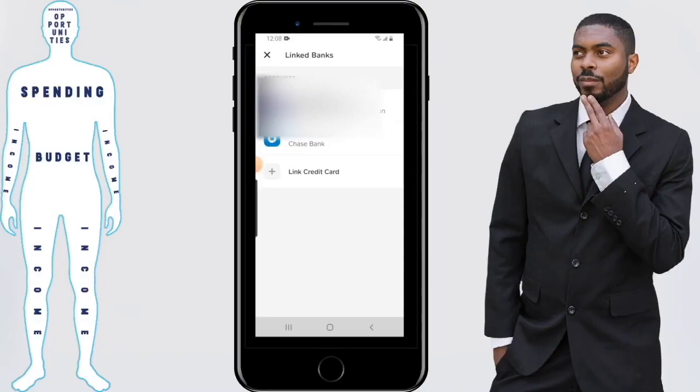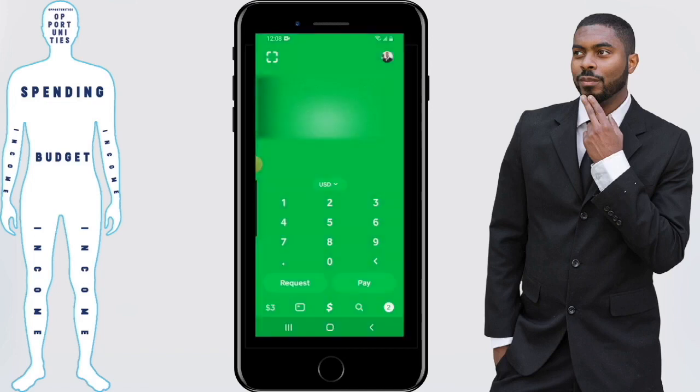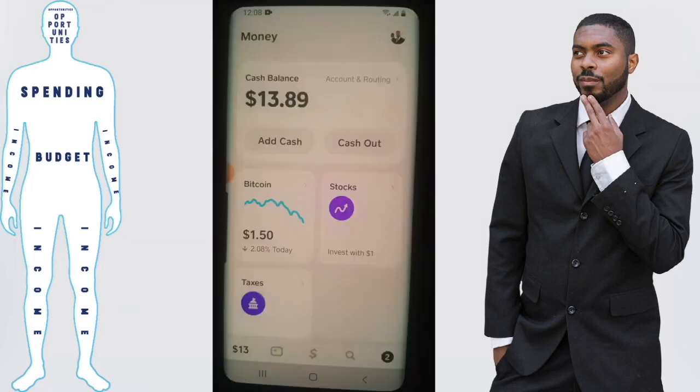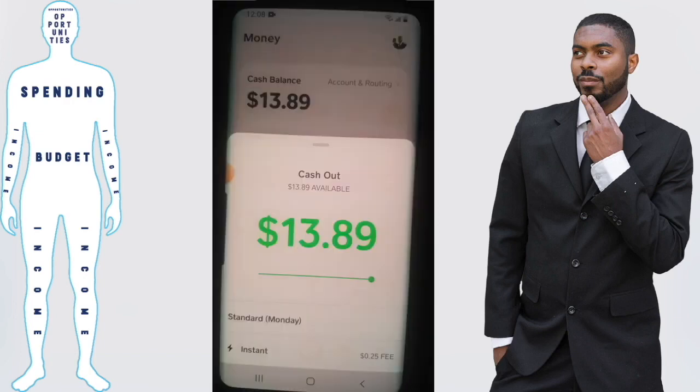But now that we have the bank accounts linked, we're going to exit that, go back to the home screen, and you'll want to click on the balance in the bottom left hand corner. Once there, click on the button Cash Out. When you arrive at this screen, you want to click on the standard button.